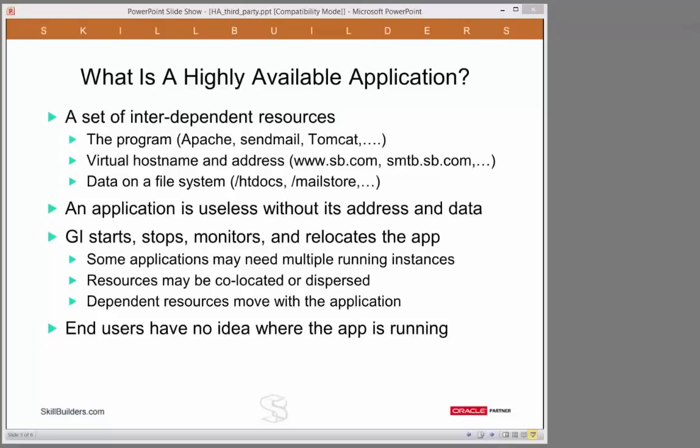There will be a program, and the program might be your Apache web listener. It might be your SMTP sendmail daemon. It might be your Tomcat Java servlet container. You've got the program that actually does the work.